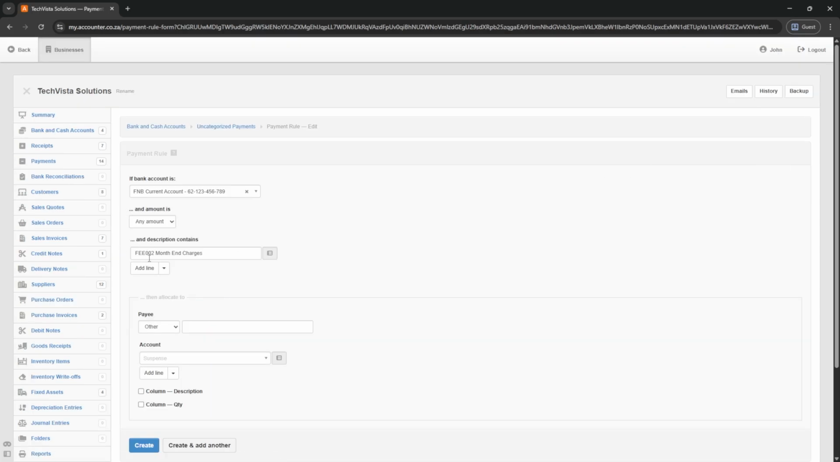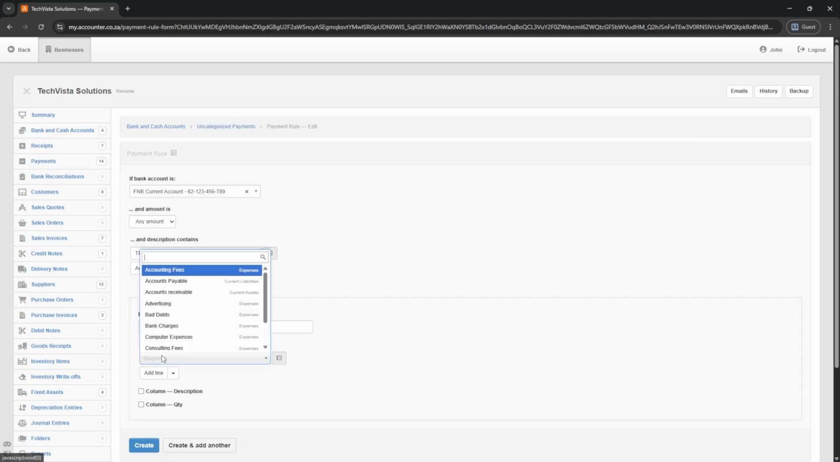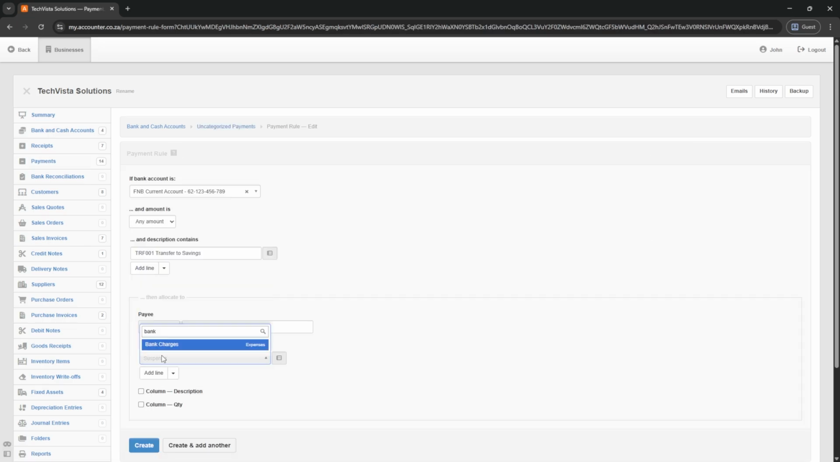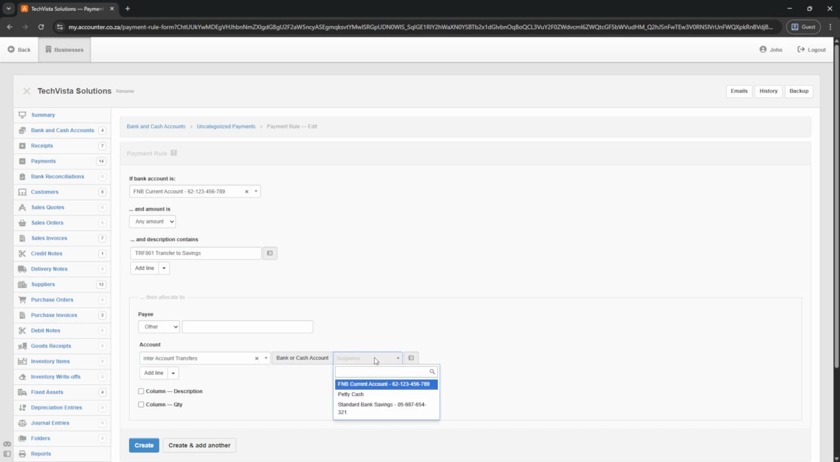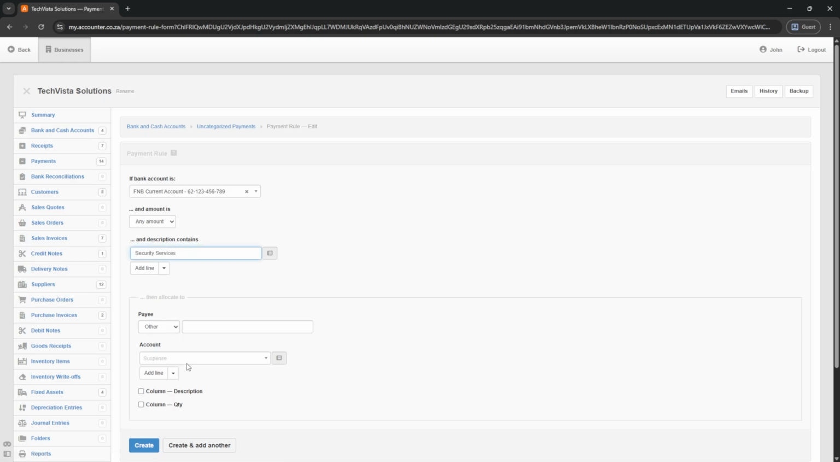So month-end charges will be bank costs or bank charges. So we can say this will always go to bank charges with VAT. Transfer to savings. Let's go see. Do we have an inter-account transfers account we need? So if it's transfer to savings, it will always go from the FNB account to the standard bank account. The description should be fairly constant. We can simplify it. Security services is security expenses, and we know it will have VAT on it, so we can do the VAT allocation.